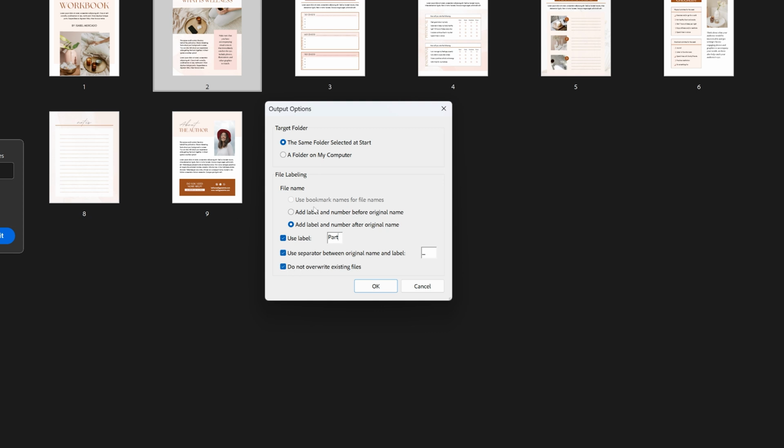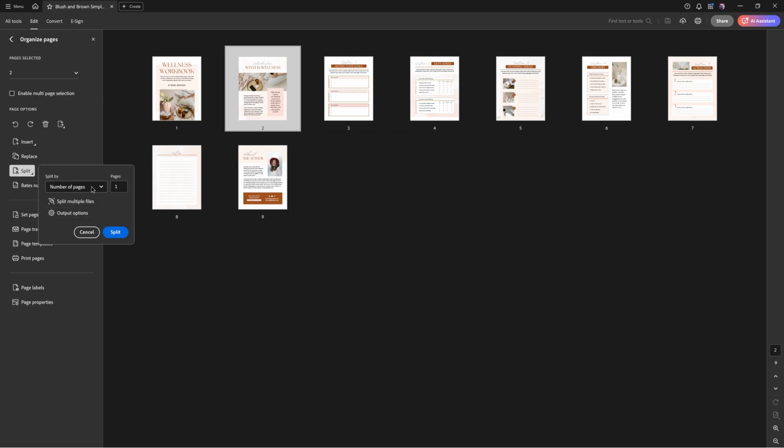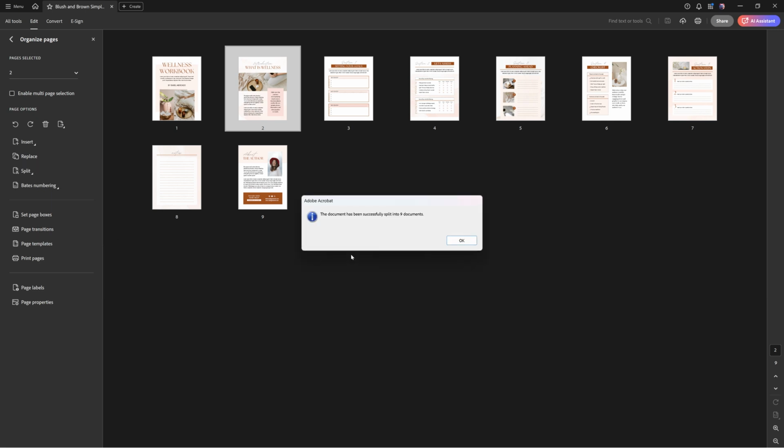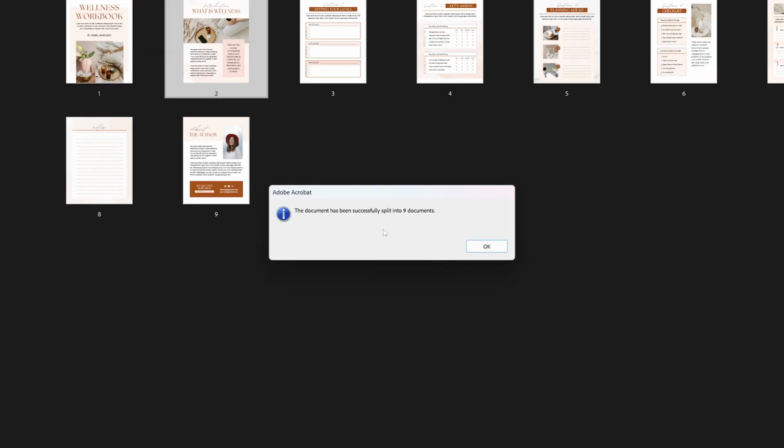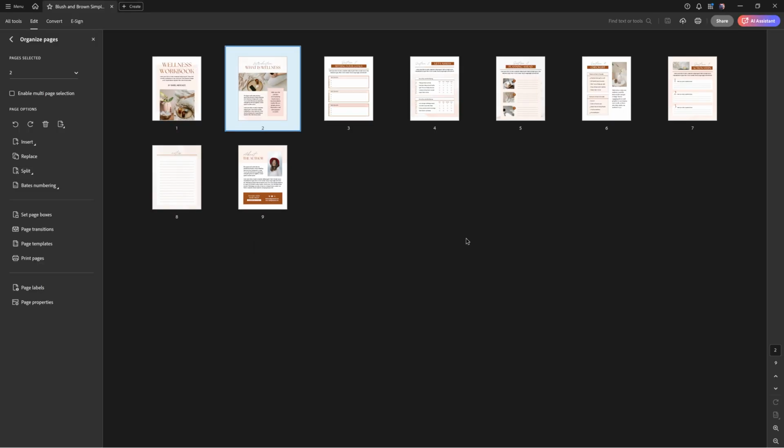So I want to keep this as it is, so I'm just going to press OK. You can adjust it if you want to. And then if you have everything like you want to have it, you choose to split. So now Acrobat says the document has been successfully split into 9 documents. I'm going to press OK, and then we're going to check.